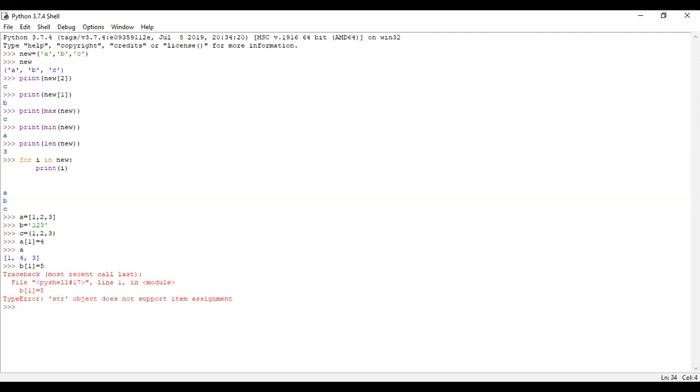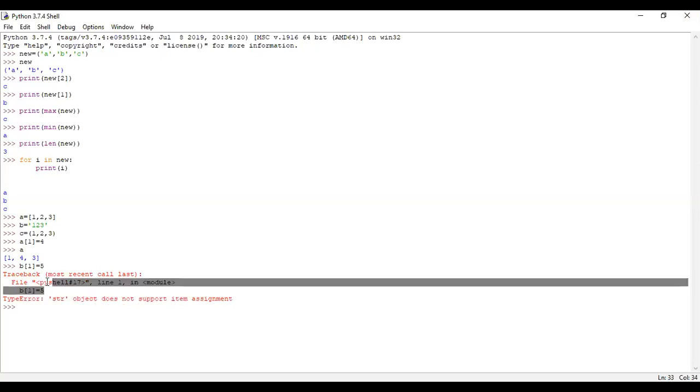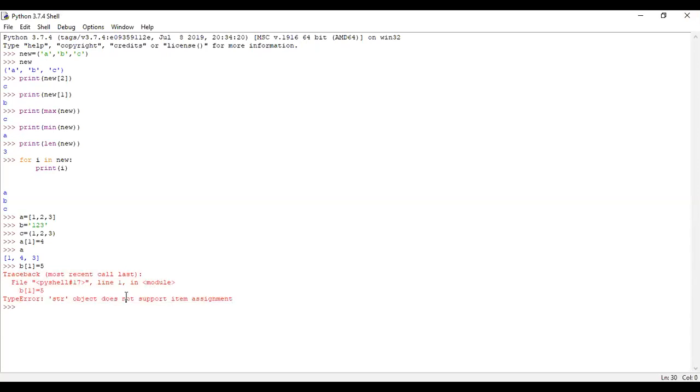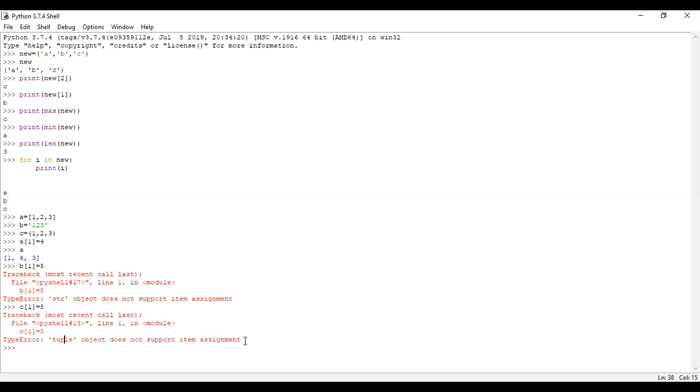If I want to change it to something else, let us take it as 5. It will give an error message stating string object doesn't support item assignment because string is an immutable one. You cannot change the value of an existing string. Similarly, the same thing applies for the tuples as well. See, c of 1, if I want to make changes to this one, it will also give the same thing, that is, tuple object doesn't support item assignment.